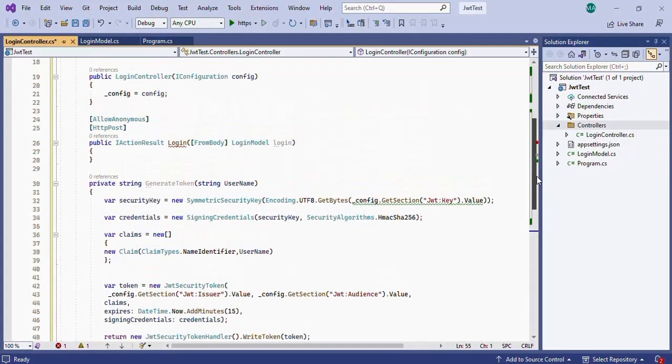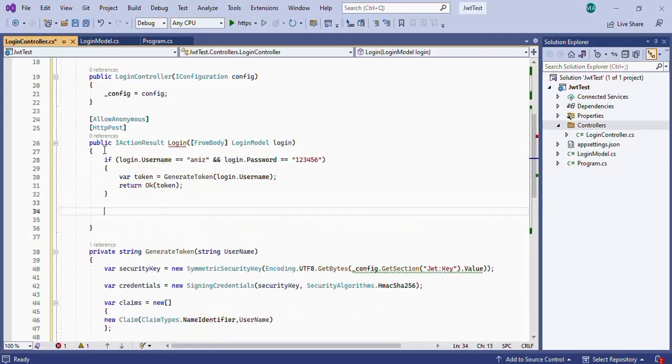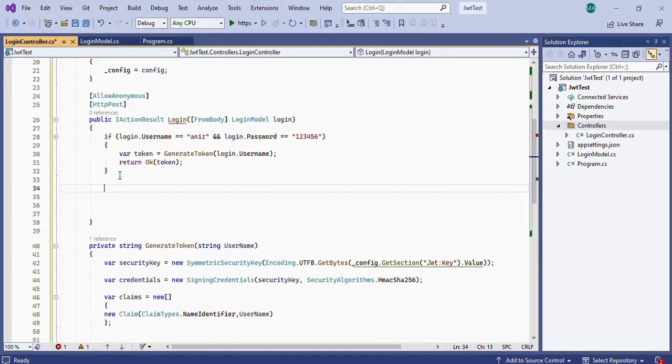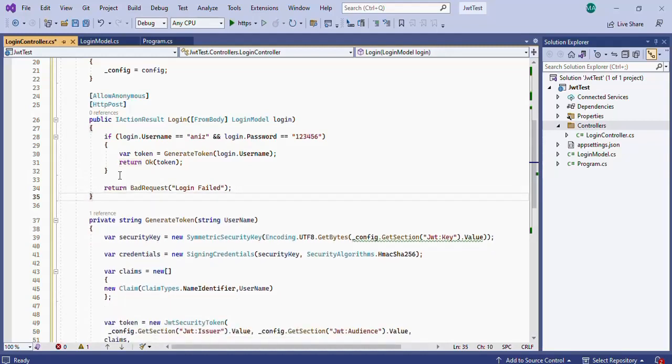After that, go to the login method and write the login credentials checking code. If the login name and password is valid, then create the token and return the token inside the OK response. In case login failed, then return the bad request response code with the message as login failed.